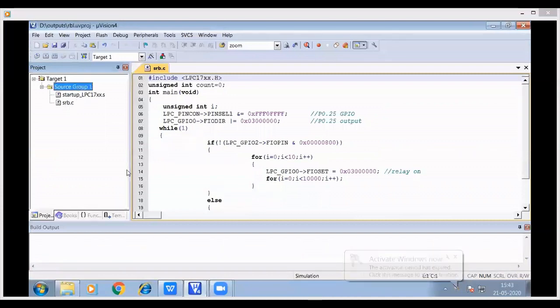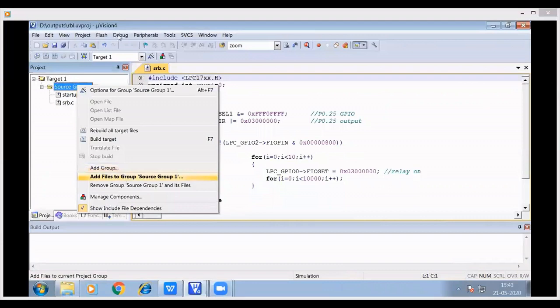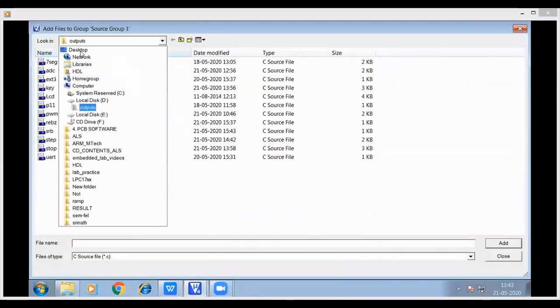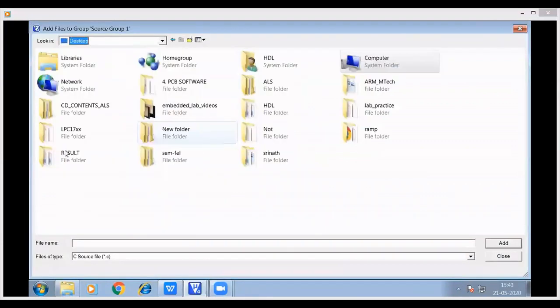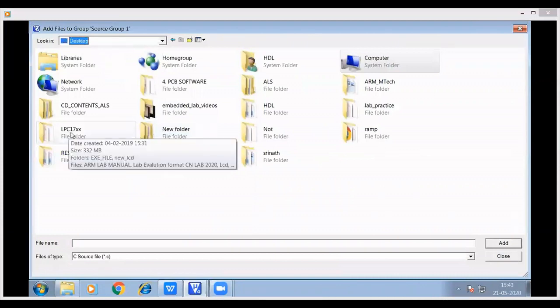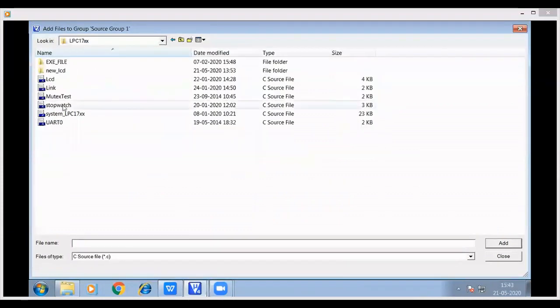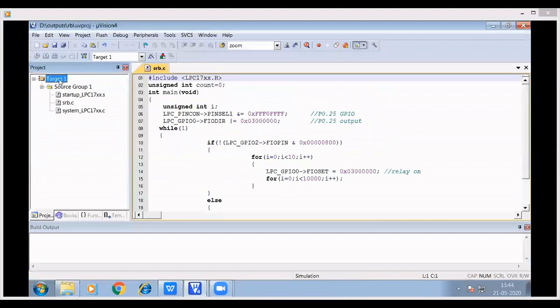Apart from these 2, another file needs to be added. So go to desktop. In desktop, you have LPC17xx folder. In that folder, you have the system LPC17xx file, which is a .c file. So select that and add it. So you can see now there are 3 files in the source group: .s file, .c file, and .c system LPC file.